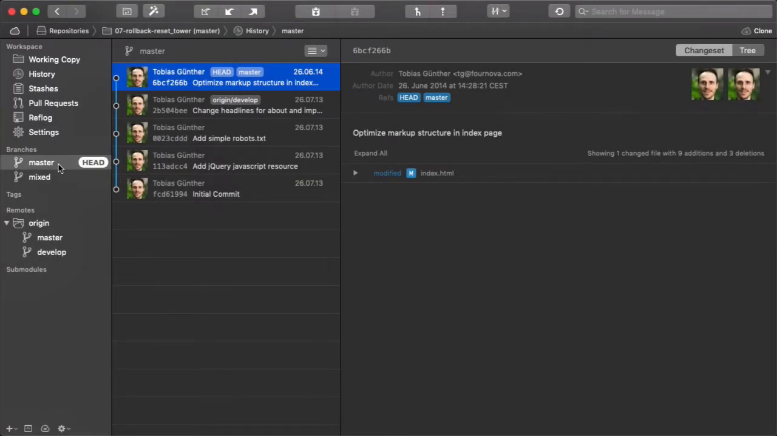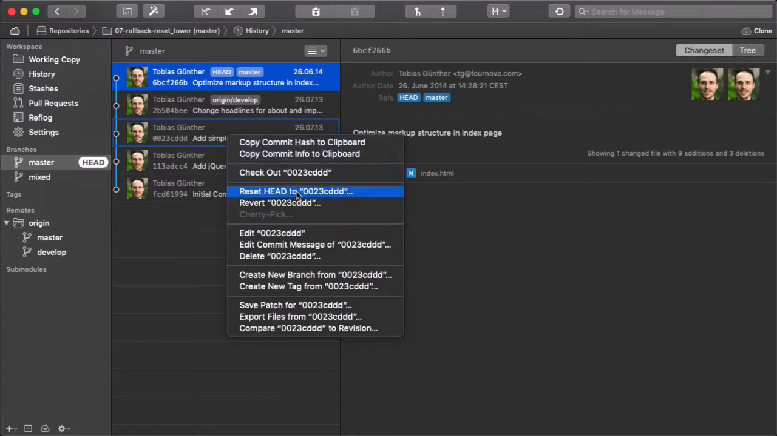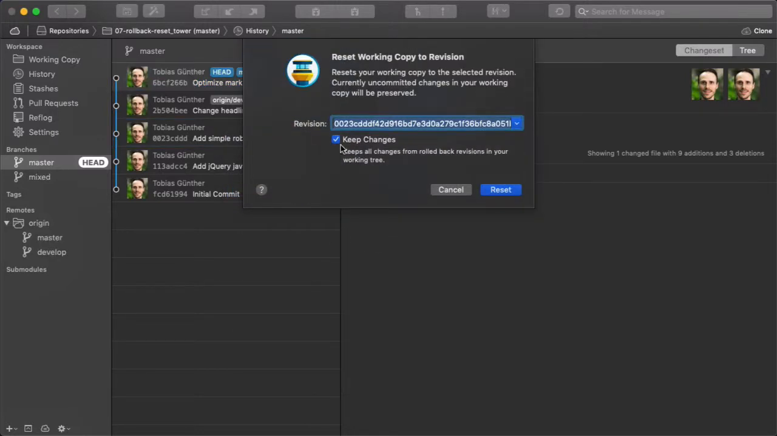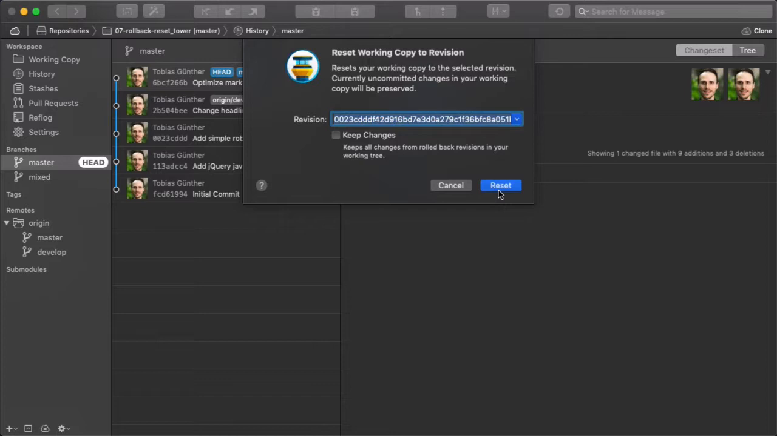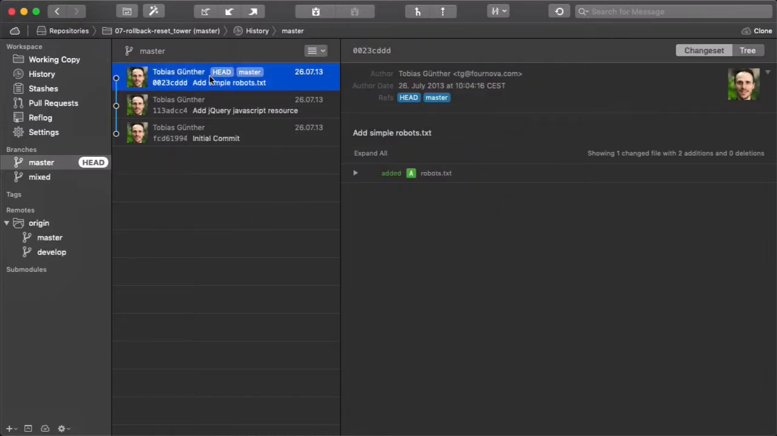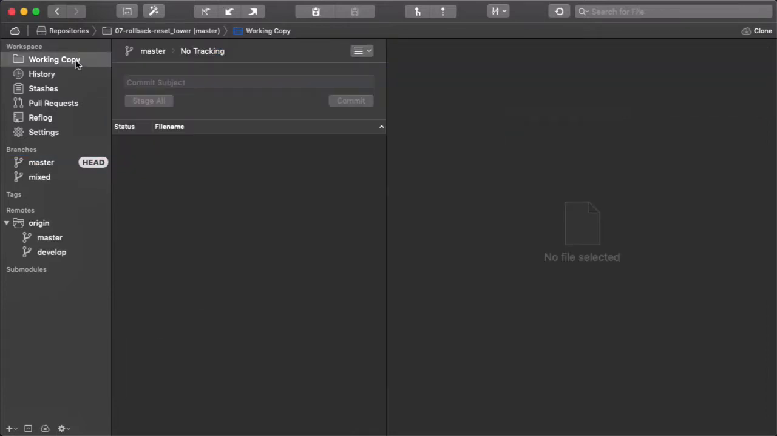The other alternative is to disable the Keep Changes option. And this is very simple. You are left with a clean working copy and no local changes whatsoever. That's already it. We have now successfully reset our project to an old version.